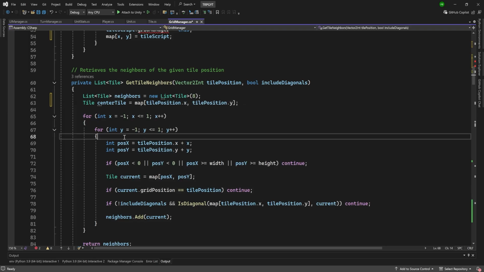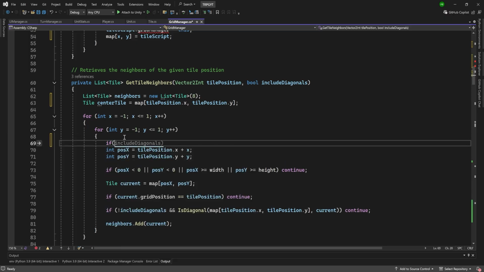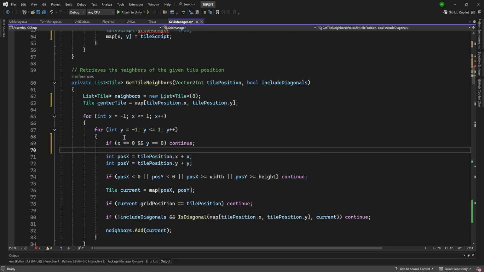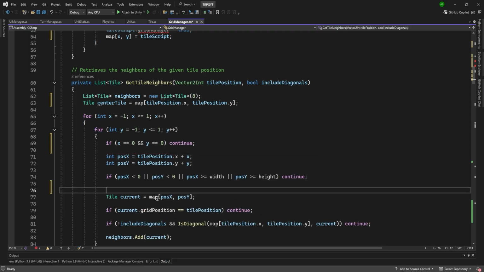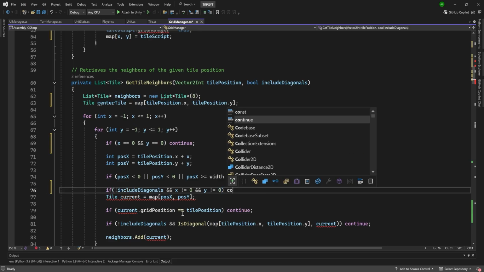So now inside both of our for loops, we're going to do if x is equal to 0 and y is equal to 0, and we're going to continue. So we're going to skip that tile. Next, underneath this if statement, we're going to do if we're not including diagonals and x is not equal to 0 and y is not equal to 0, then we're going to continue.